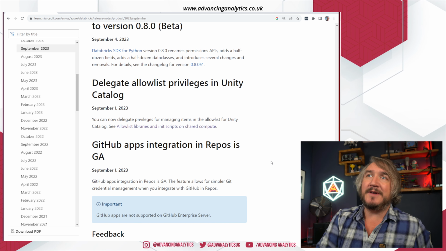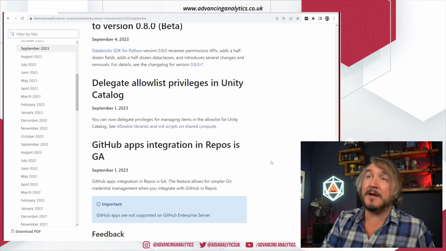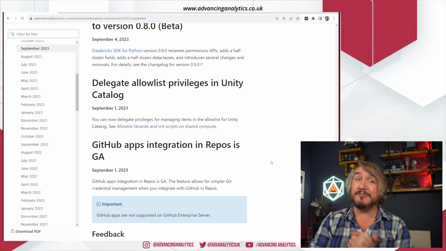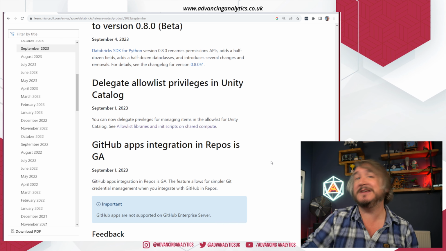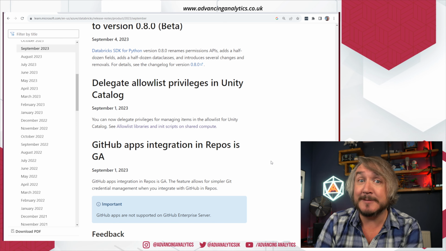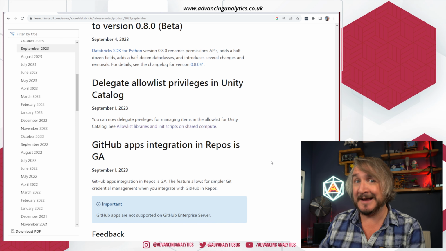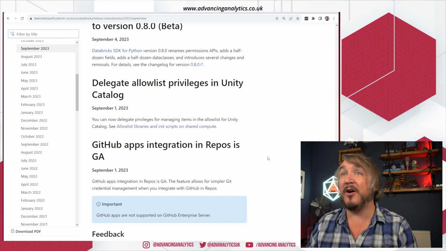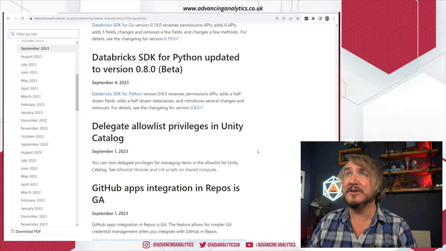We've got this allow list privileges in Unity Catalog. Now, at first I glanced at that and thought, what? IP allow lists? And it's not, it's which libraries and init scripts are allowed to be used. You can say, yes, you can spin up a cluster using that particular library, and you can manage that through Unity Catalog. So you can now delegate permission to be able to do that on shared compute. So that's interesting to come in.